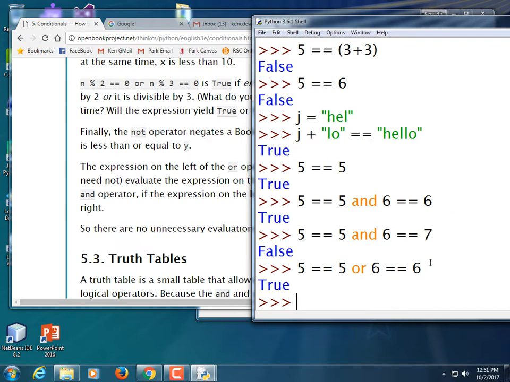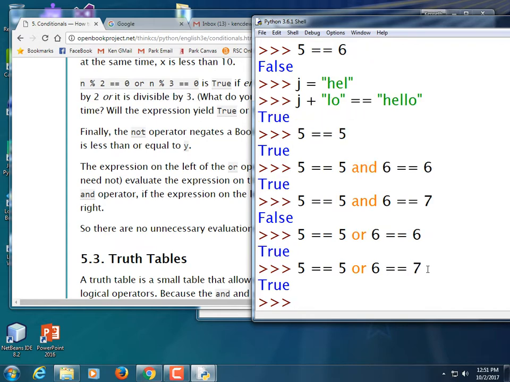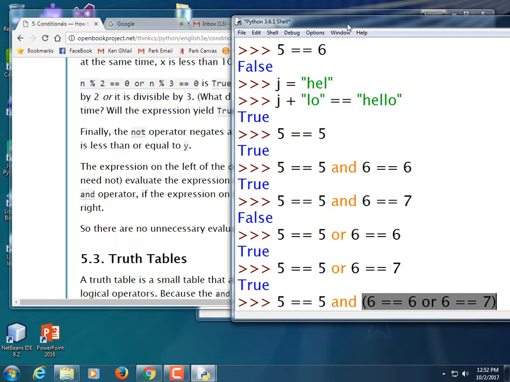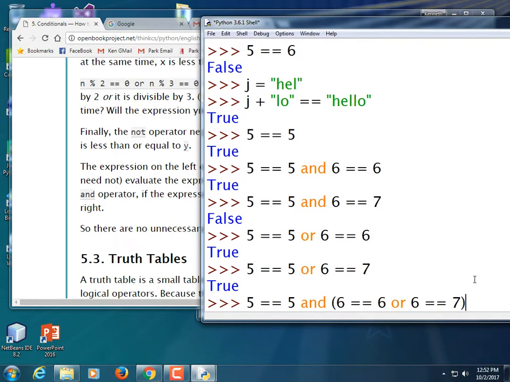Okay, but what if I did that and now I change 6 is equal to 7? True. True still, because with an or, one or the other must be true. What if I said 5 equals 5 and 6 equals 6 or 6 equals 7? I have no idea. Now I got 6 is equal to 7 again. I think it's true, but it's still true. It's still true because the right-hand side has an or.